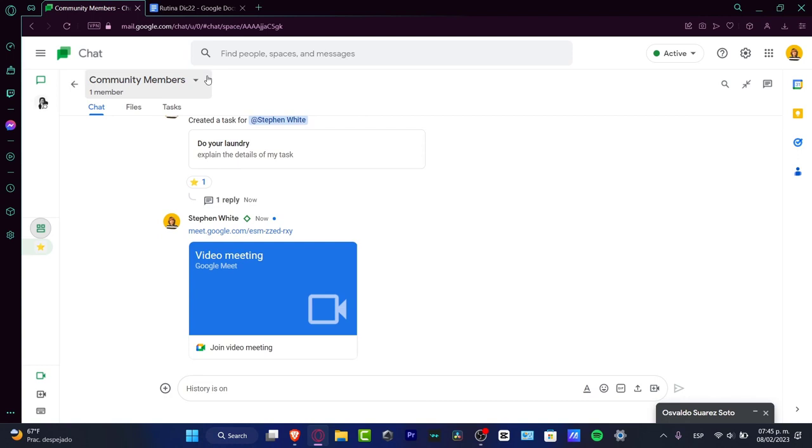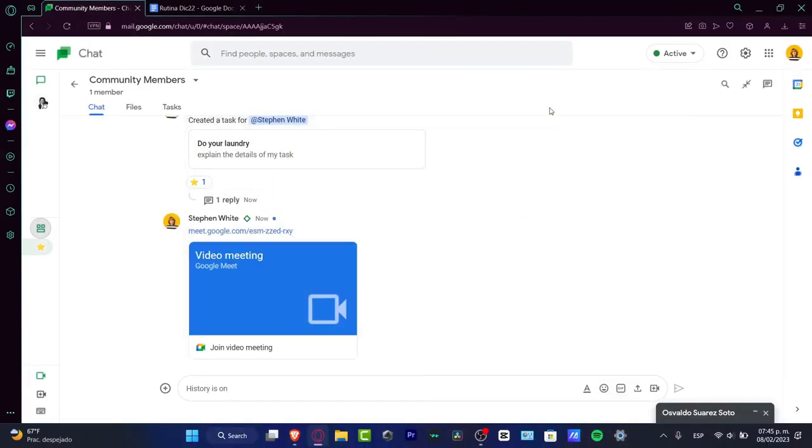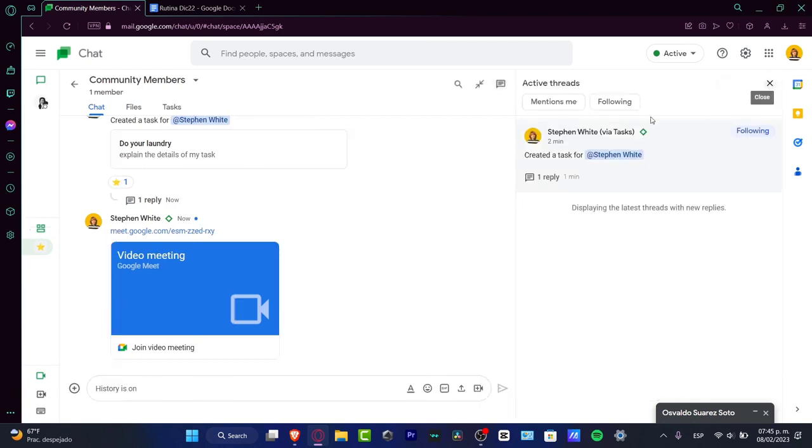Now, if you are the administrator of the community, you want to see the history of everything that has been happening since you created your live section. So you want to activate the threads. You can see the threads on the upper right side of your document, which appears in here. I want to activate my threads, and here are going to appear all my active threads.